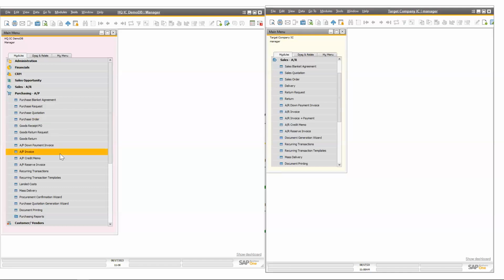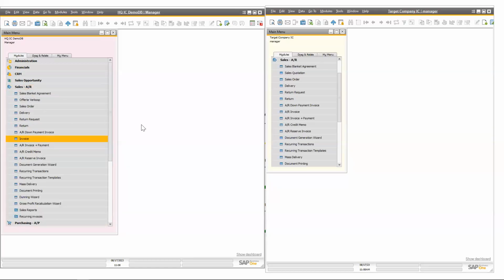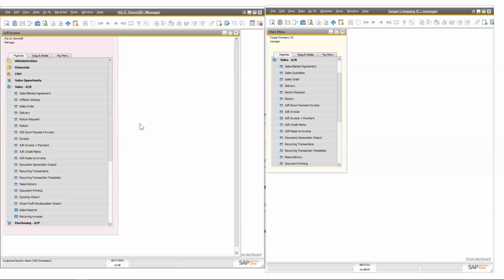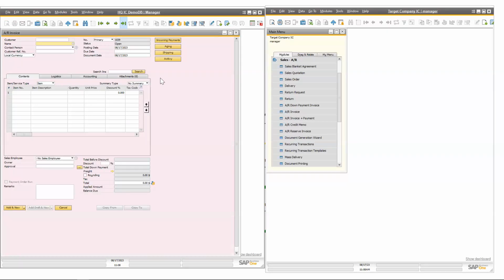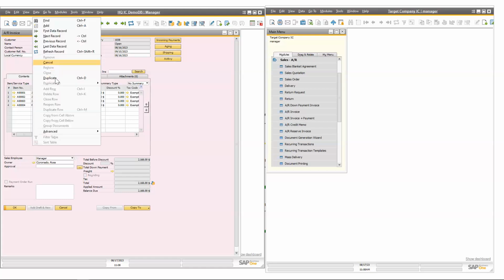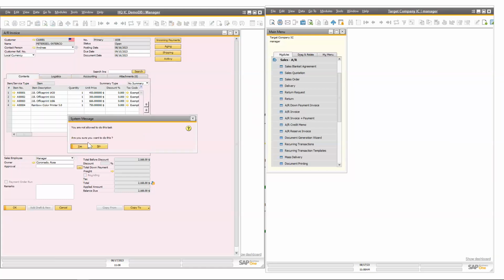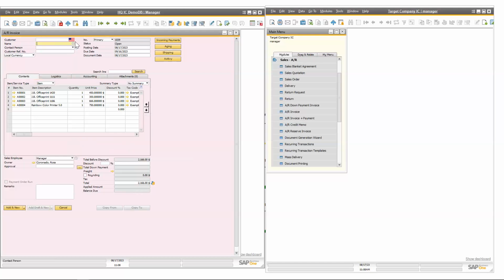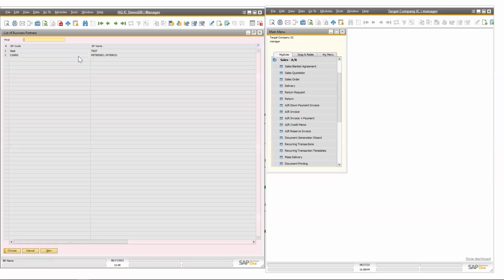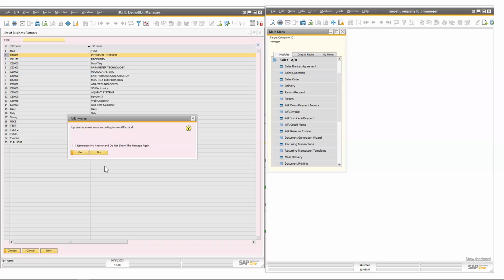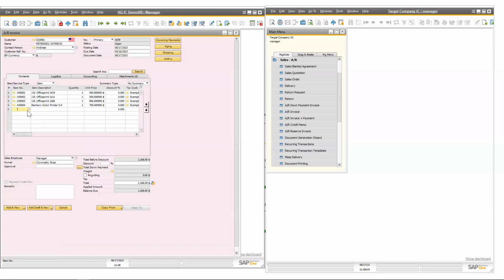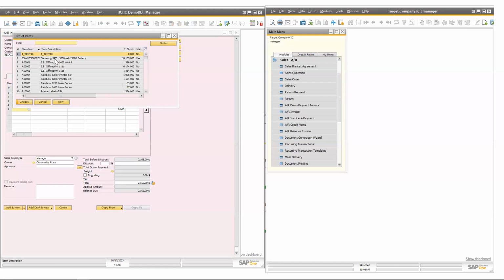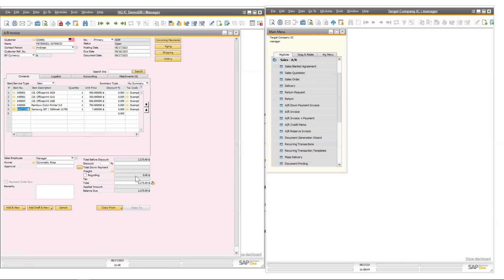The AR invoice. So I'm going to do an AR invoice here on my headquarters because it's the headquarters. I'm going to go here and say data and duplicate it. And I'm going to do something else. I want to show you something really cool. This is my intercompany. And I'm going to add another item. I'm going to add this item. Okay. And there we go. Everything is good. I'm going to say add.